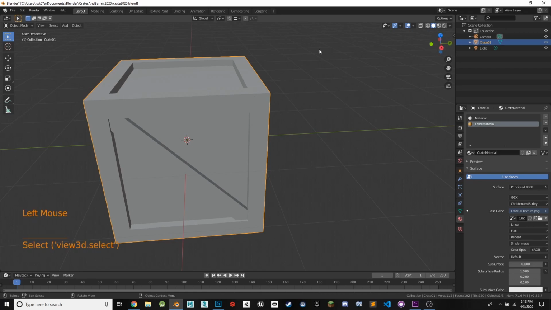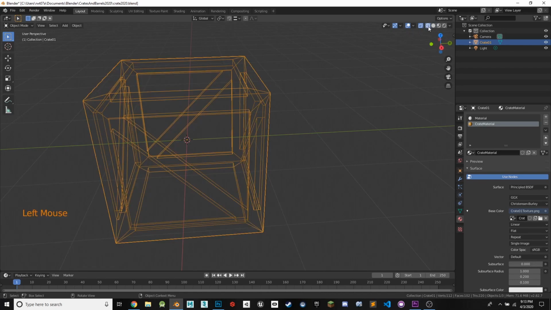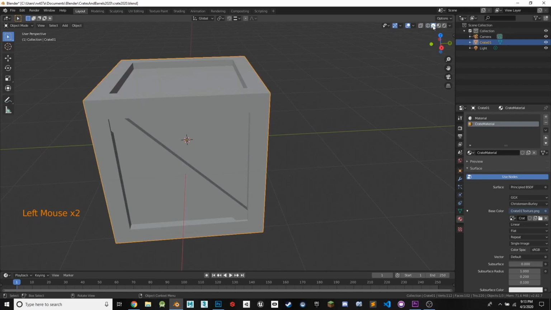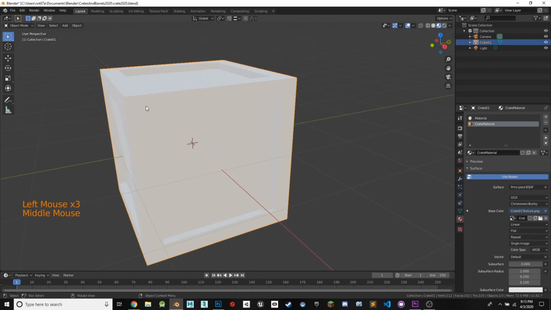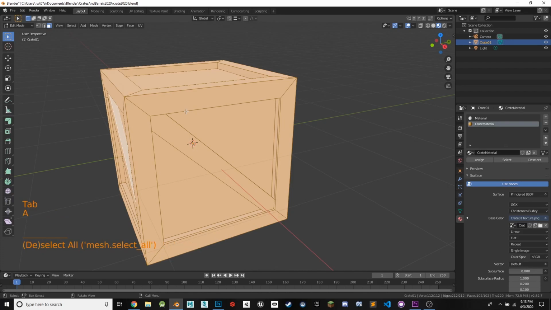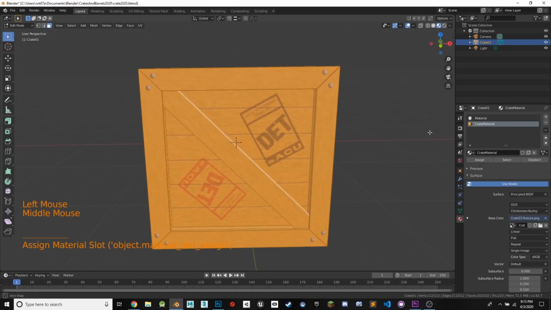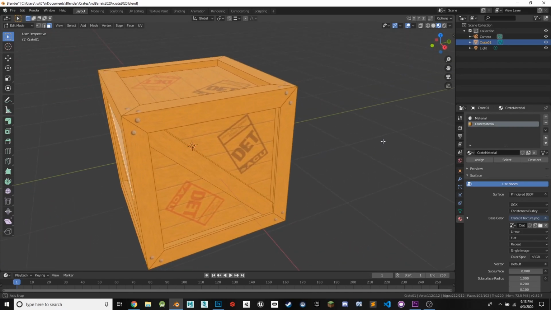I'm going to come over here, and in my view, we've got, of course, our wireframe, our solid, and then our material view. But our crate still has the original material on it. So I can hit Tab and go into Edit Mode. Go ahead and hit A again to make sure everything's selected. And with my new crate material selected here, I'll just click Assign. And now you can see here's our material. And it doesn't look too bad.